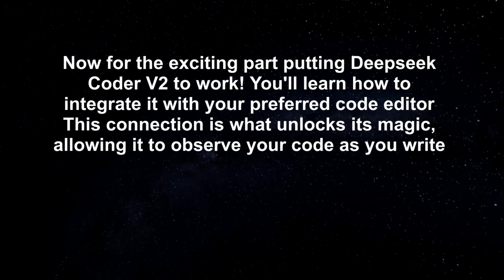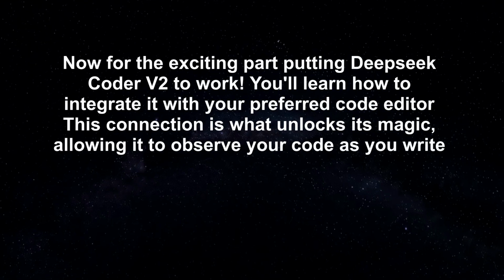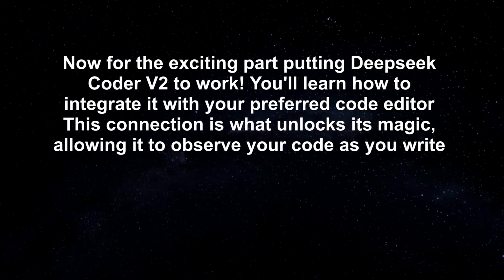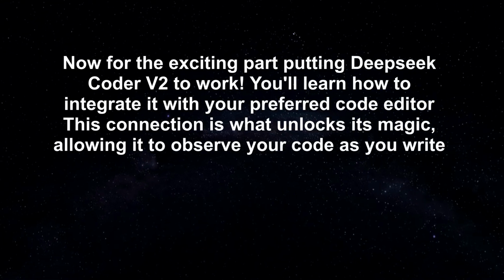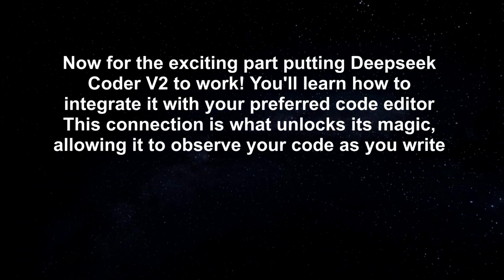Now for the exciting part, putting Deepseek Coder V2 to work. You'll learn how to integrate it with your preferred code editor. This connection is what unlocks its magic, allowing it to observe your code as you write.